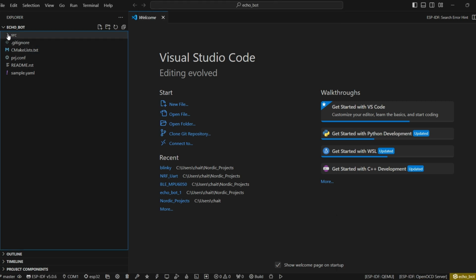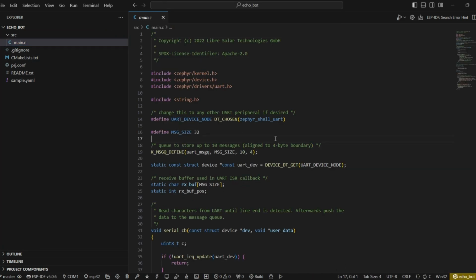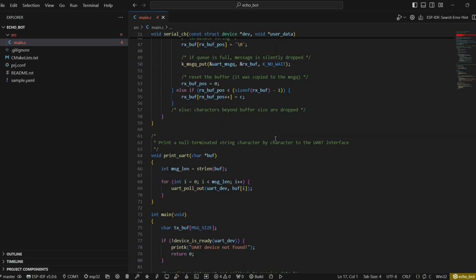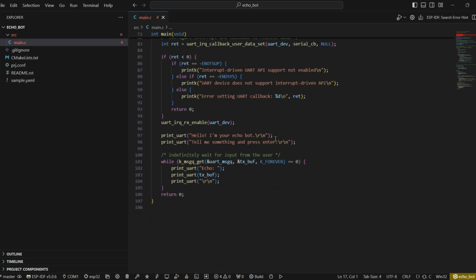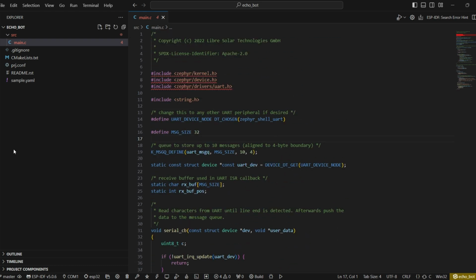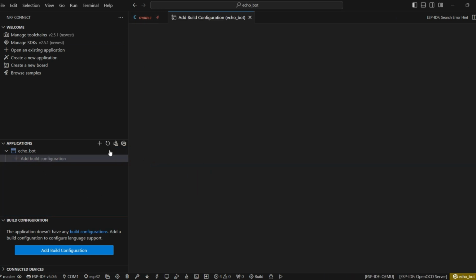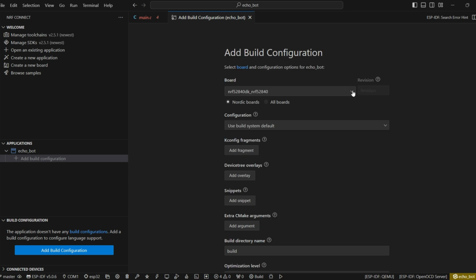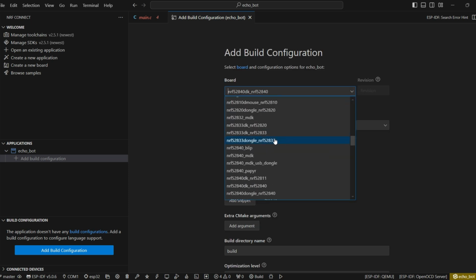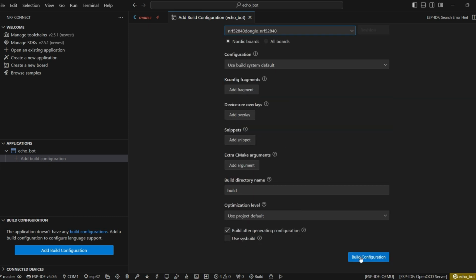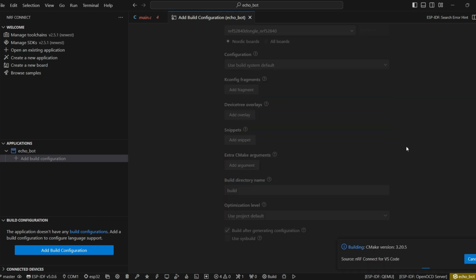Now we'll be making a few changes to this code, but before we make some change, you need to understand that this particular code uses an interrupt-based RX method and a polling-based TX method. Now let's create a build configuration for this code. You have to select nRF52840 dongle underscore nRF52840 as our board and leave all other options as default. Scroll to the bottom. Click on build configuration and wait until the setup is ready.